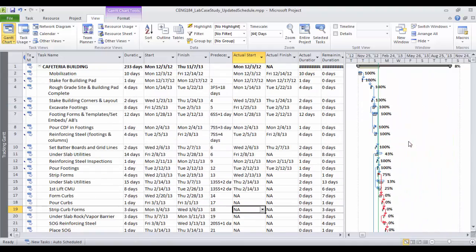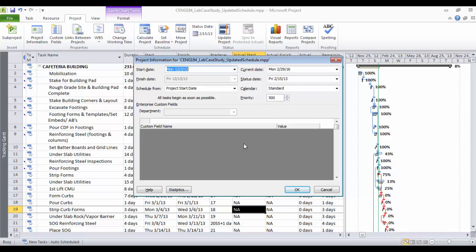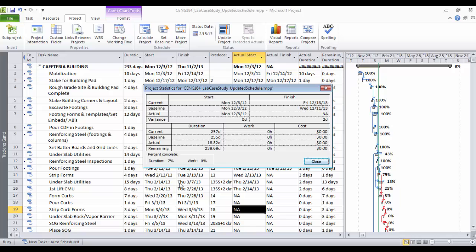So you need to get some idea by going to the project information, and then go to statistics. You can see here there is a comparison between the current and baseline and the actual variance, and it calculates all that. There's also, if you enter costs into MS Project, it can give you some idea of your budget and earned value analysis and things that will take longer to cover, maybe in another tutorial video.